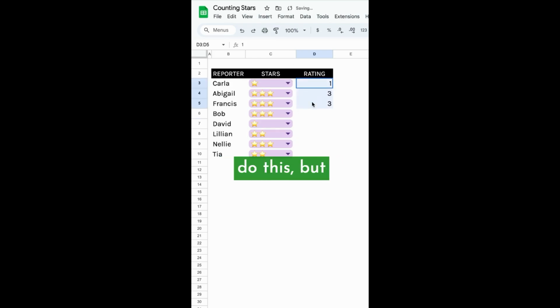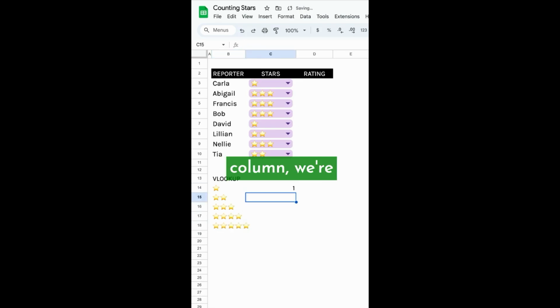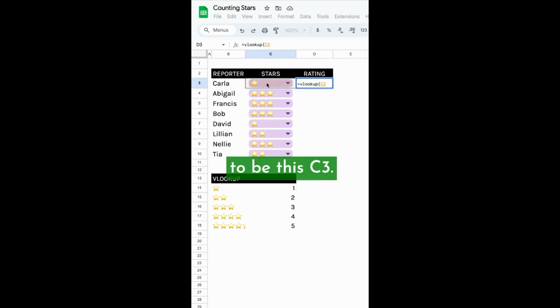There's a much easier way to do this, but we have to do one thing beforehand. To count the stars, we set up a VLOOKUP. We're going to call it VLOOKUP here. 3 stars, 5 stars. On the second column, we're going to put the number. We can put this VLOOKUP somewhere else, maybe on another tab. The search key is going to be this C3.